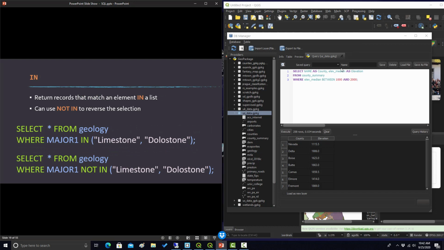IN can be used to find features that are within a list of options. This is used a lot for categorical data or unique values. I'm just going to dump this in. I have the code over here just to save some time. Basically we're switching tables now. Instead of working in the counties table, we're now working in this geology table. To read this, it's basically select all the columns from the geology table where the major one column has one of these two values. Effectively we're selecting all the units that are either limestone or dolostone in this case. So let's execute that.